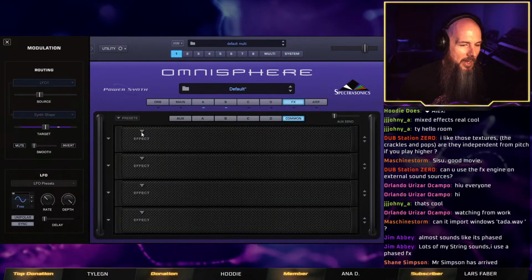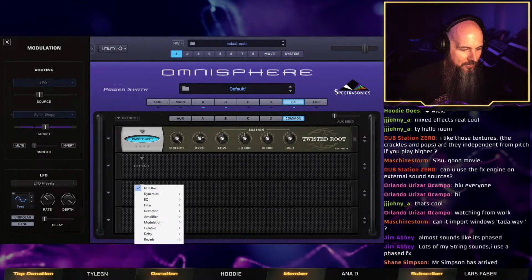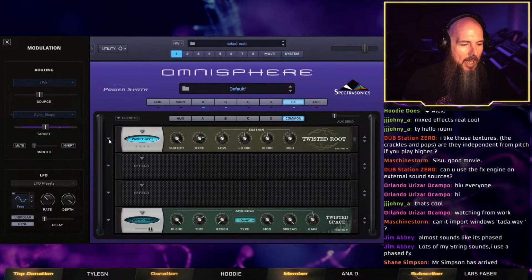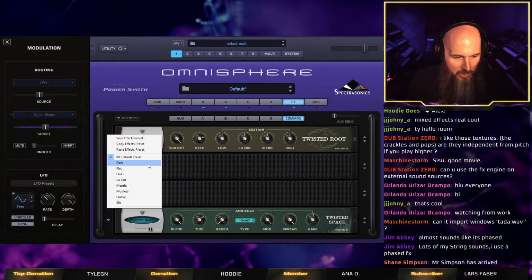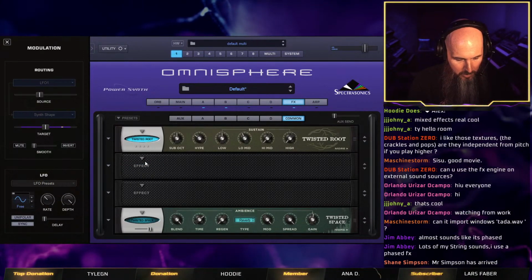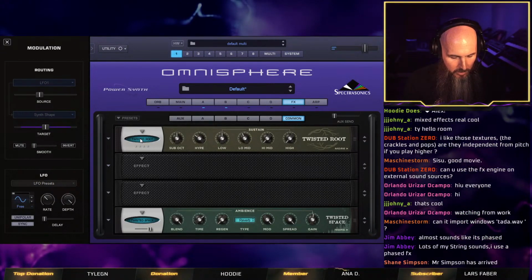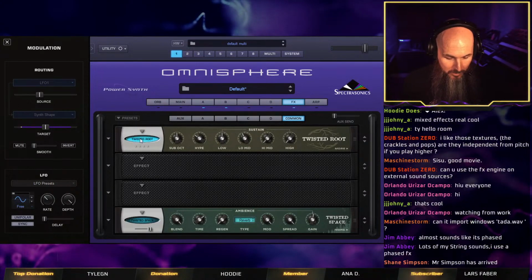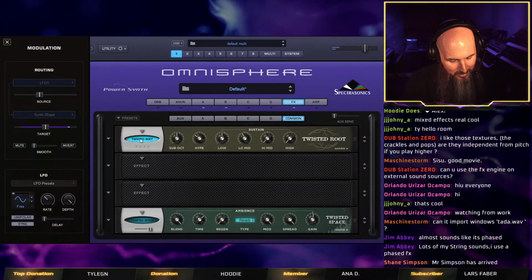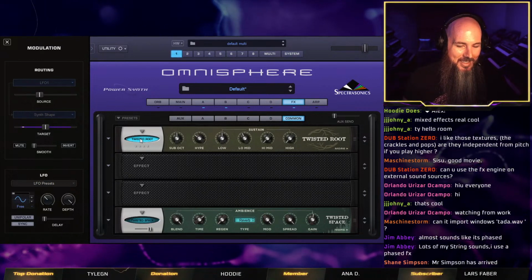So let's go into the effects and let's pull up twisted root and twisted space again. This time, I'm going to start again by turning twisted space off. And I'm going to go through some of the presets here so we can just hear how these sound. Without. With. Wow. Wow, just crazy. Really great.